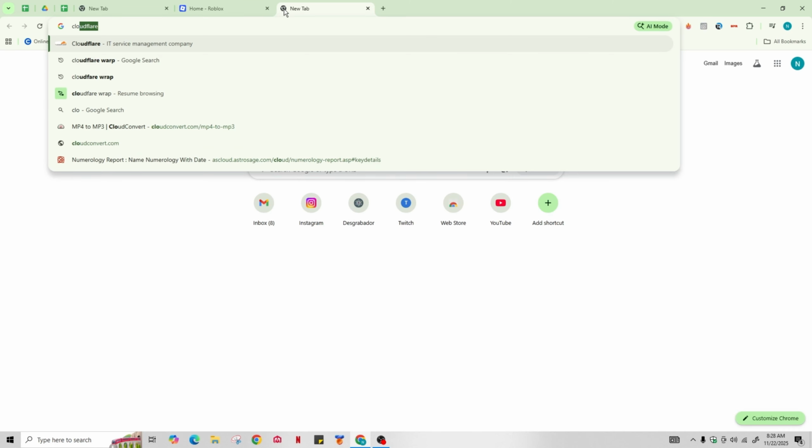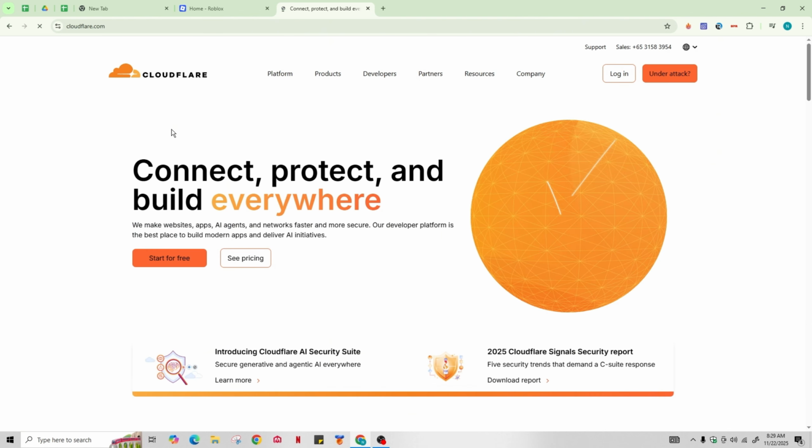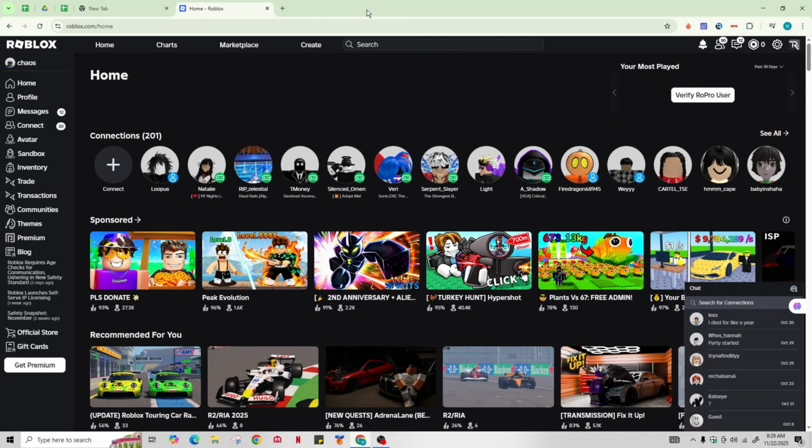You can also go for Cloudflare WARP. Download this application on your device, and then open your settings and set your DNS to 1.1.1.1 with WARP and connect. After it connects, you can open your browser, search for Roblox, and you should now be able to play any game without any error.